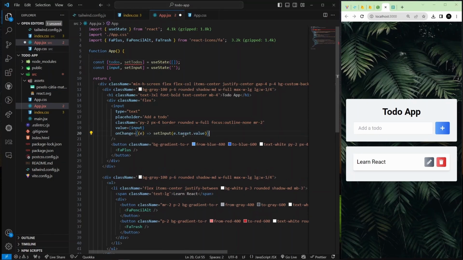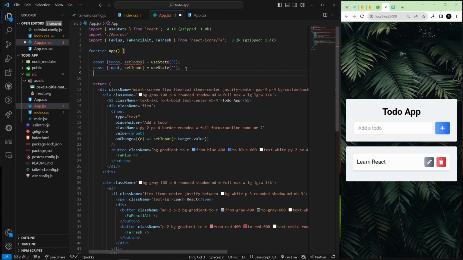I'm going to apply a value property and attach the input useState, and I'm going to attach an onChange handler. Whenever we type something, it is going to trigger this function and update our input useState. This is how whatever we enter in the text box gets stored in this input variable. When we click on this add button, it should add the to-do to the array, right? So for that we are going to have a function.